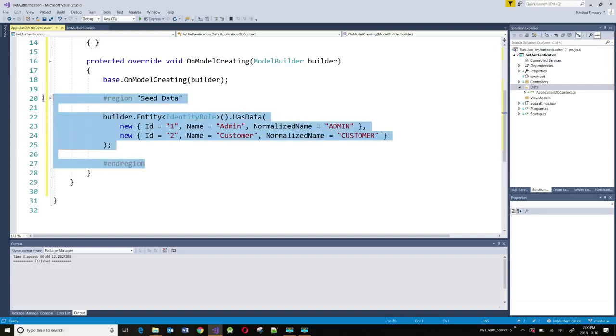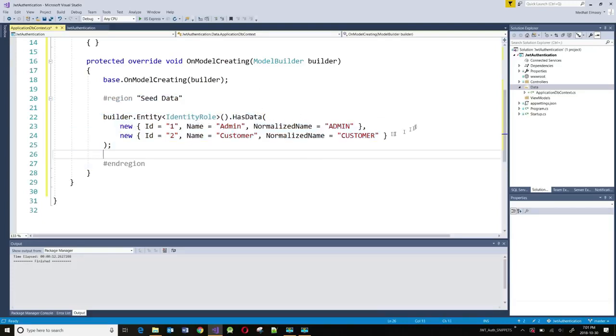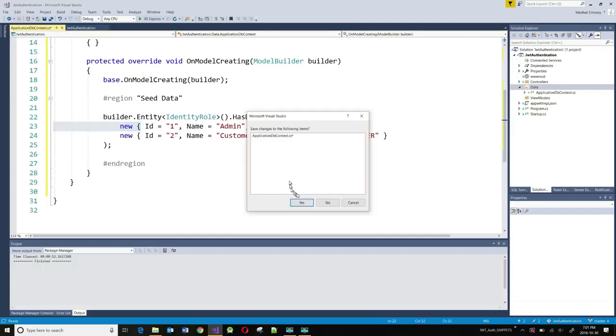As of ASP.NET 2.1, there is support for seeding. Prior to that, we had to build our own system for seeding, and it typically used to be in a class by itself. But now you can build this straight into the context. Here I'm instantiating an identity role object and giving it an ID, a name, and a normalized name. And these are built-in properties of the identity role. So that is my application DB context. I can close this.